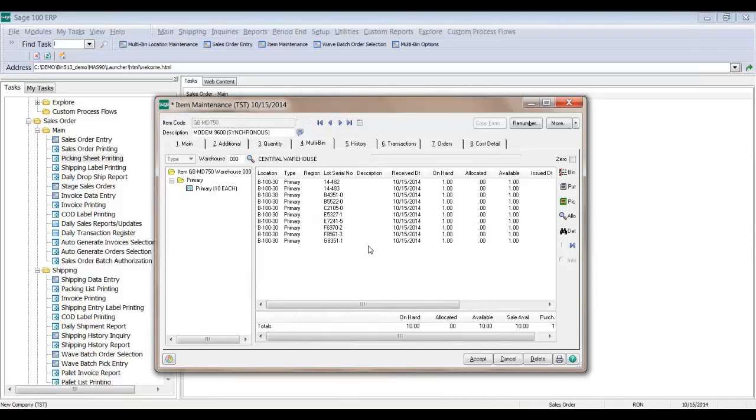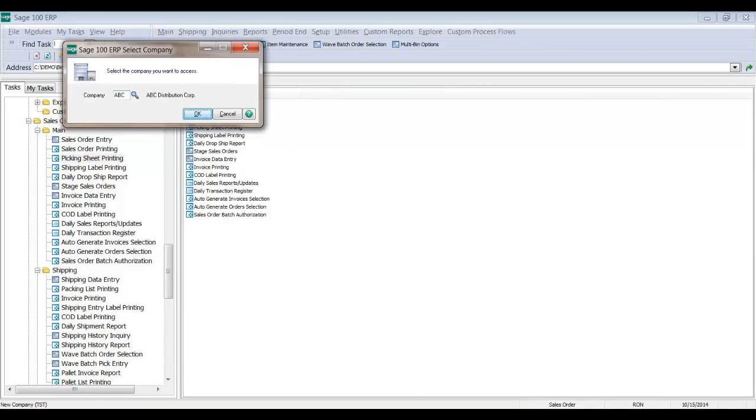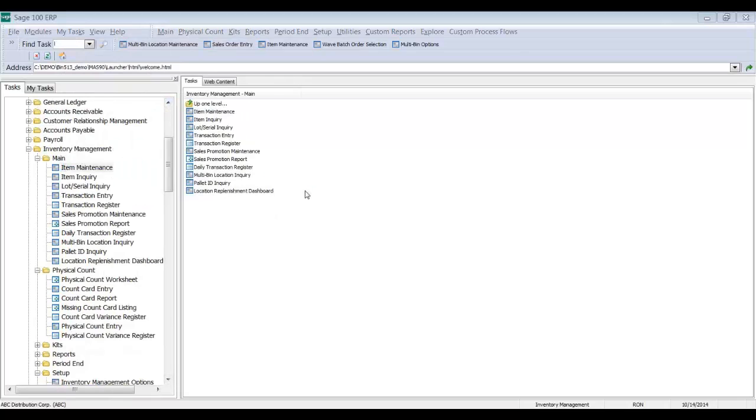Okay, so to get moving along here on a couple points that we want to address, let's talk about the use of primary bin locations, location types, and region codes in the system. So what I'm going to do is switch over to my real ABC data where I have some good examples of what I'm talking about here.